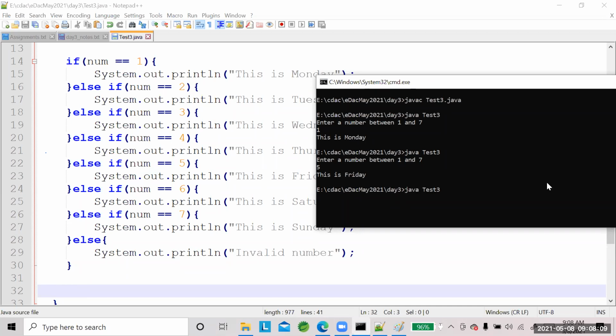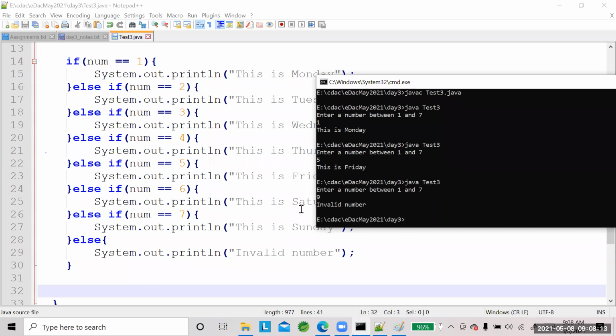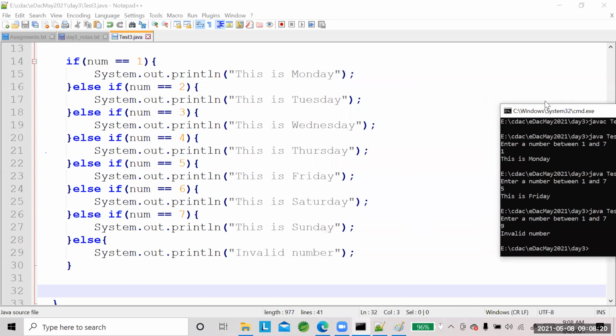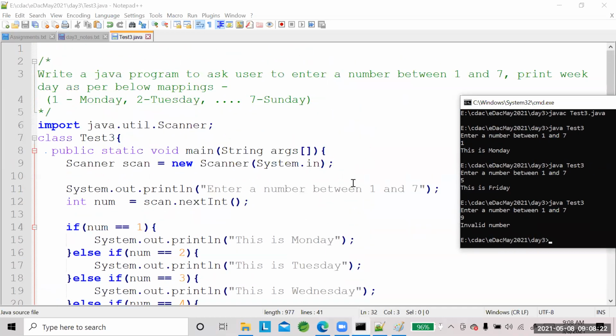If I entered some wrong value, let's say I entered 9, it will say invalid number because none of the conditions is true. It comes in the else part. It will say invalid number. So does anyone have a doubt in this program?